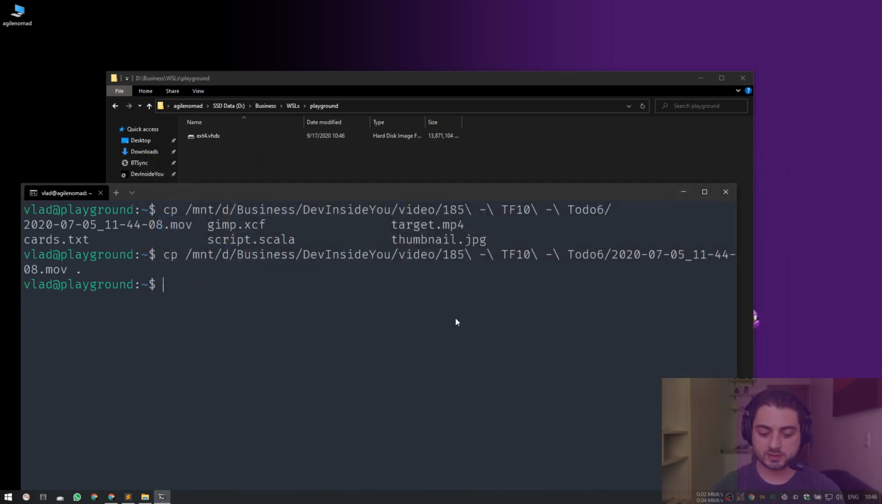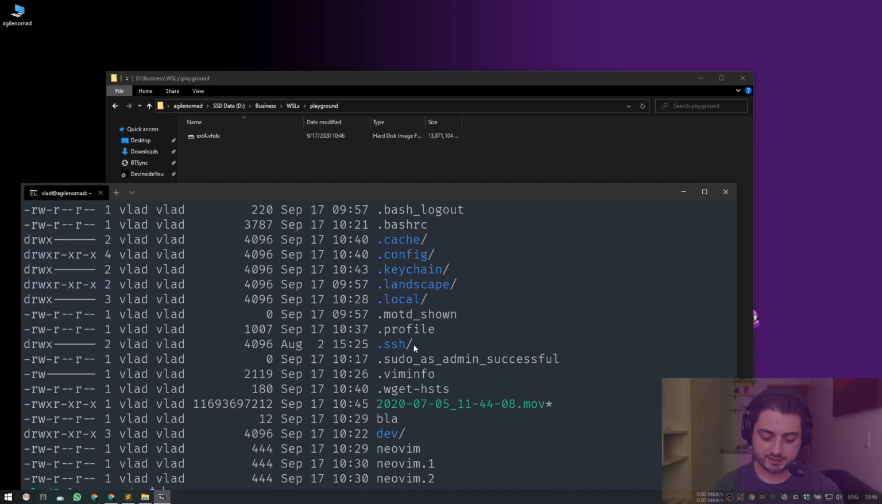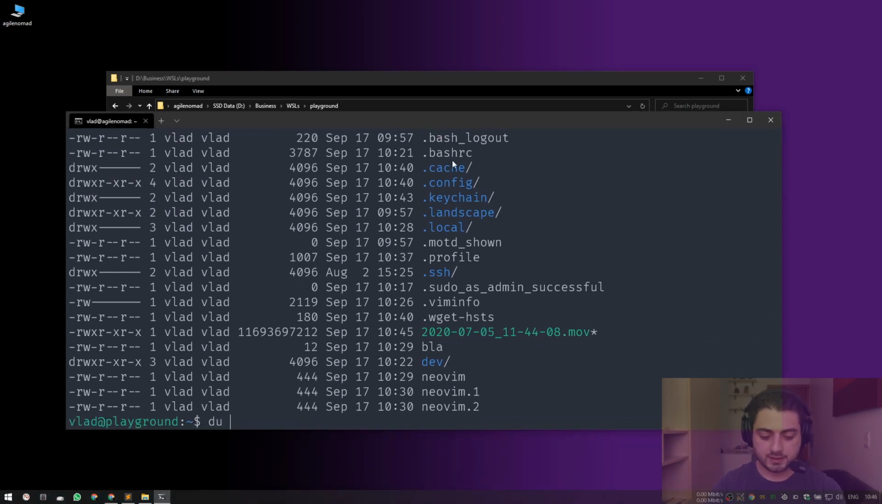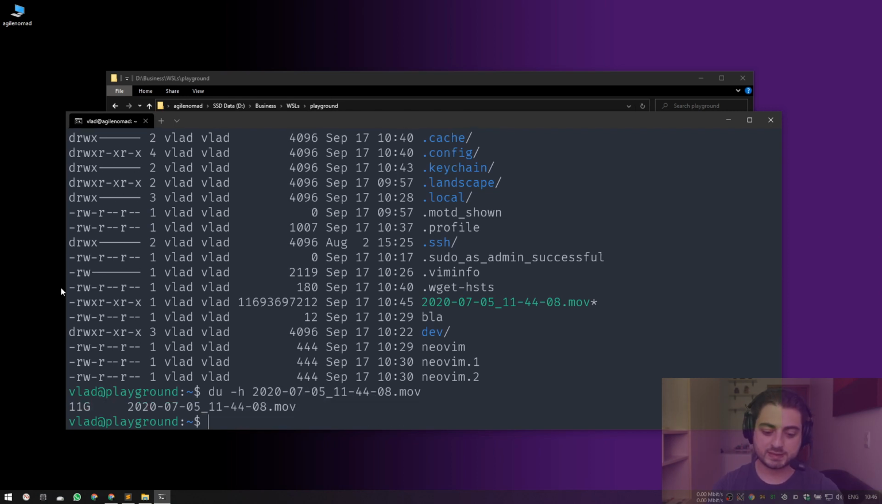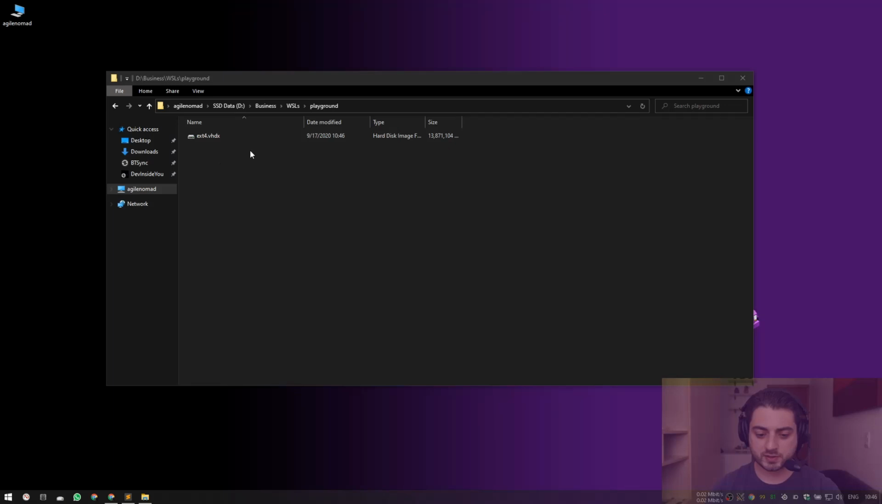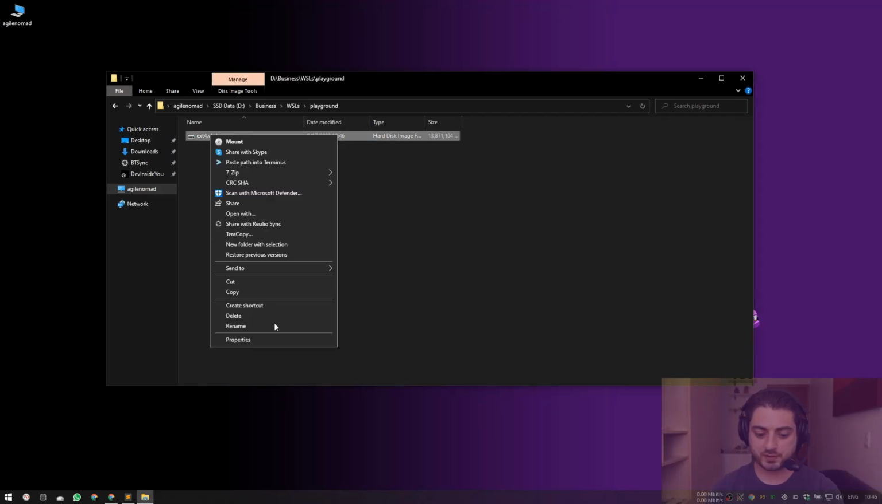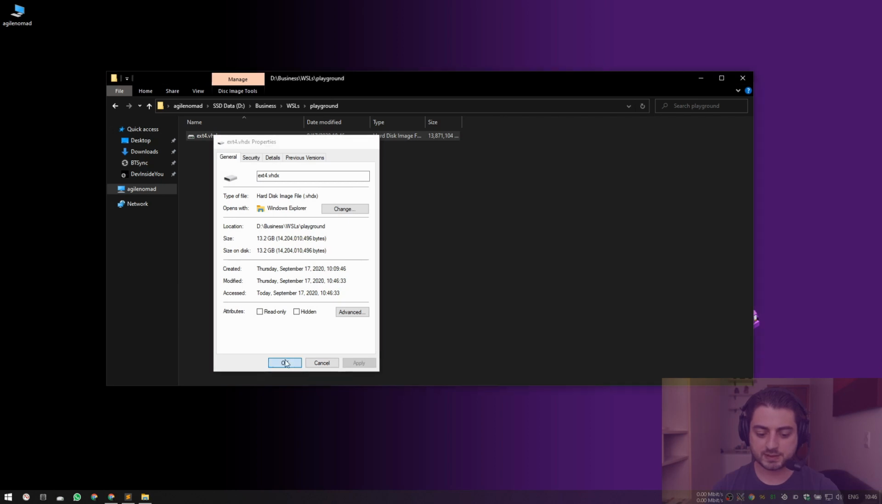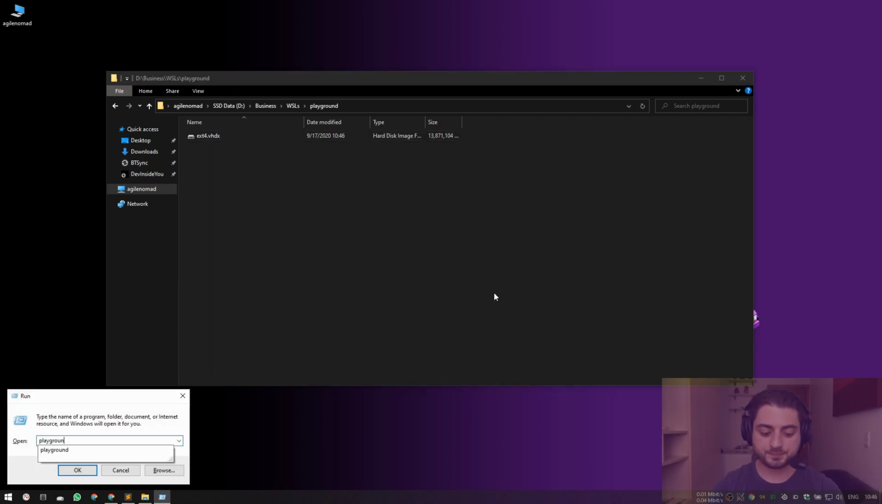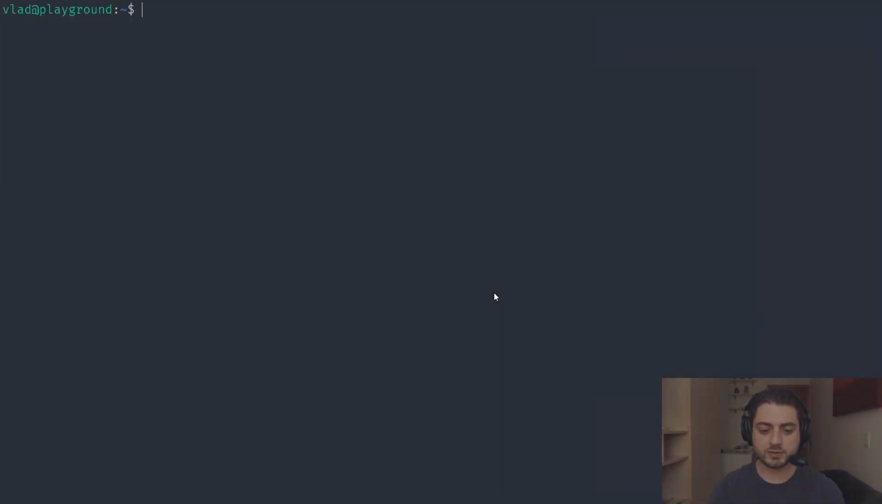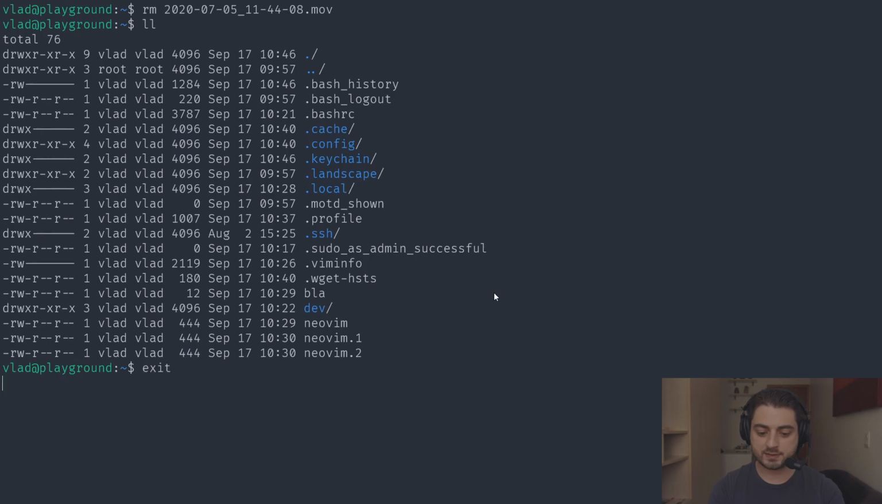So it's over here now. As you can see, du, disk usage, h 220. There we go. It's 11 gigs over here. If we close it, we're going to see that the hard drive is now 13 gigs. Okay, 13 gigs. Now if I go in there and remove this file, as you can see, it's not there anymore.